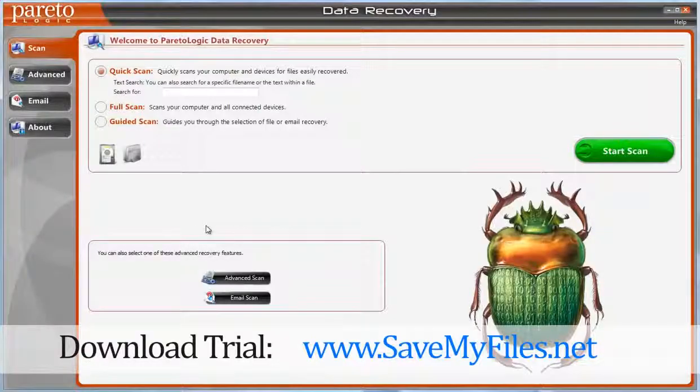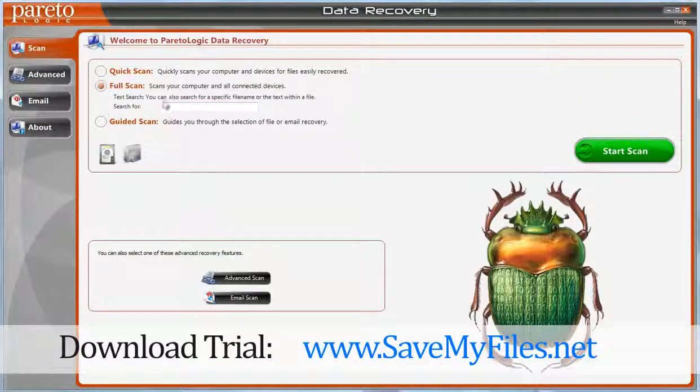And real briefly, I just want to show you what it does. It gives you the option for a quick scan to scan files from your computer to be recovered, and you can even search through text. You can do a full scan, which also scans all connected devices to your computer. So if you have something hooked up through a USB drive, it's going to scan those devices also and tell you what files can be recovered. If it's a USB drive, an iPod, or whatever you have hooked up to it, even an external hard drive.